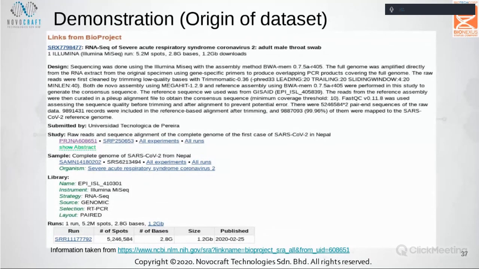After the demonstration on how to use the pipeline in novoWorx, we will compare the consensus sequence generated by our pipeline with the consensus sequence produced from the study.